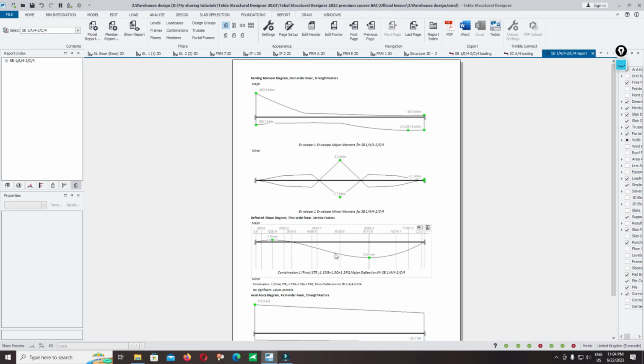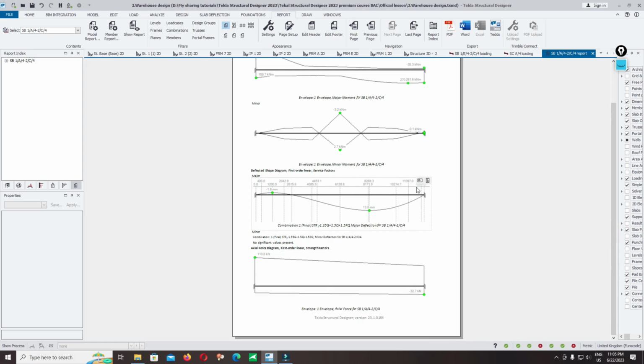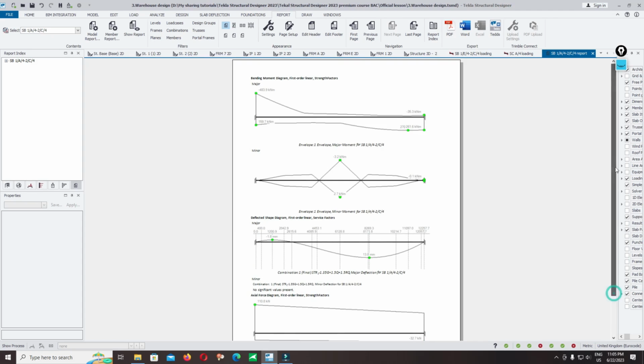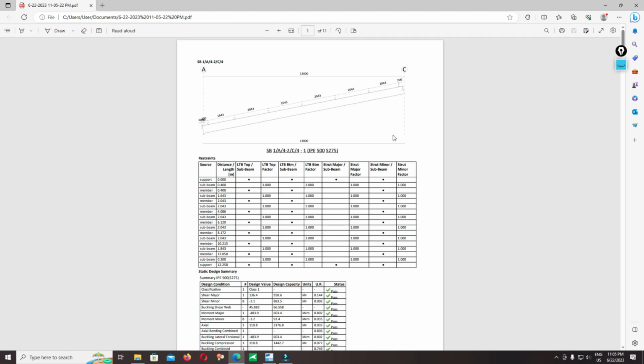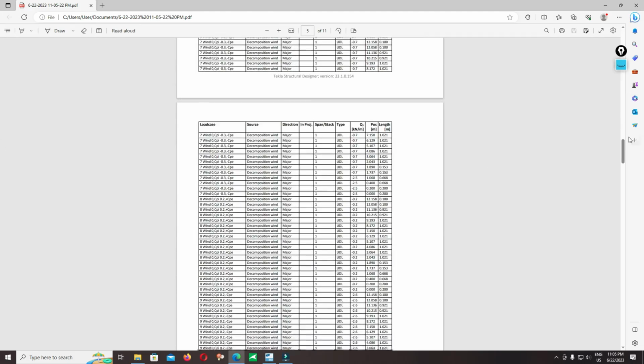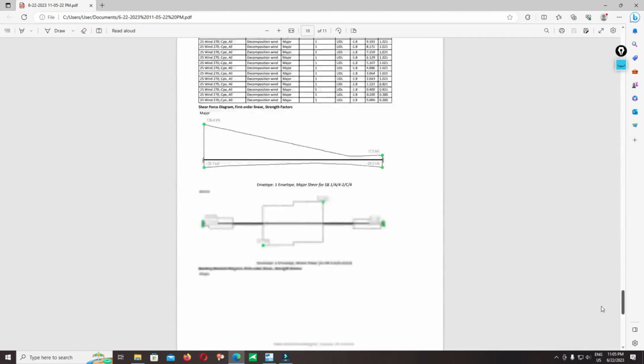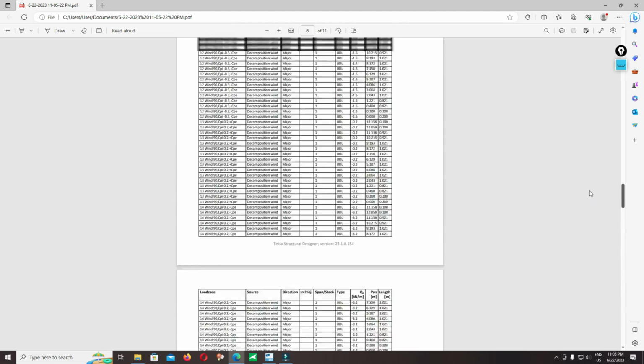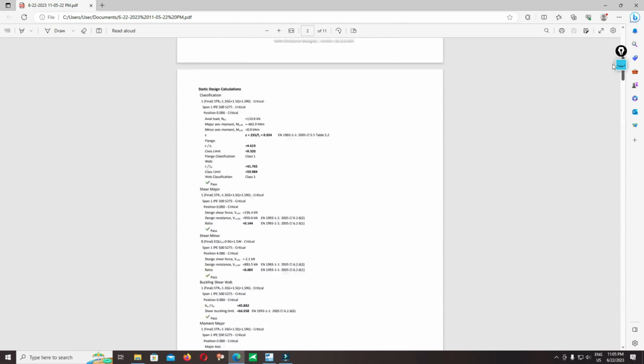So you can change the deflection by using the service load. You can find the service load and select or add service load manually. 1 plus 1 dead load plus 1 live load, etc. And you can change it to PDF. Yes, this is the way you can generate a member report in Tekla Structural Designer.